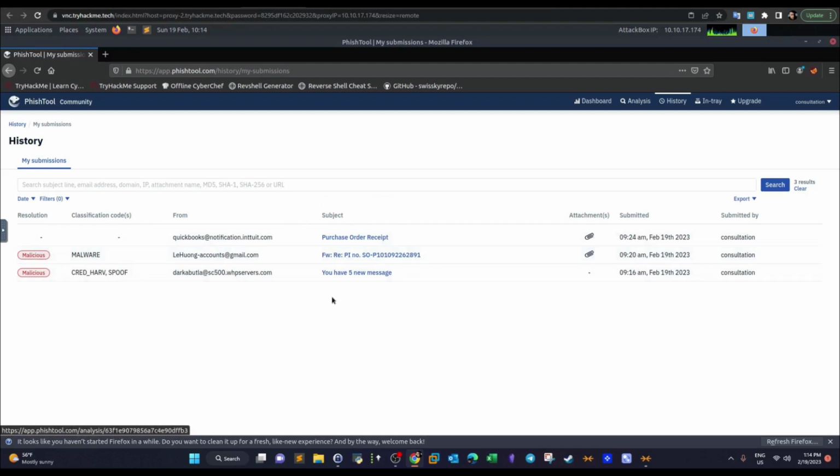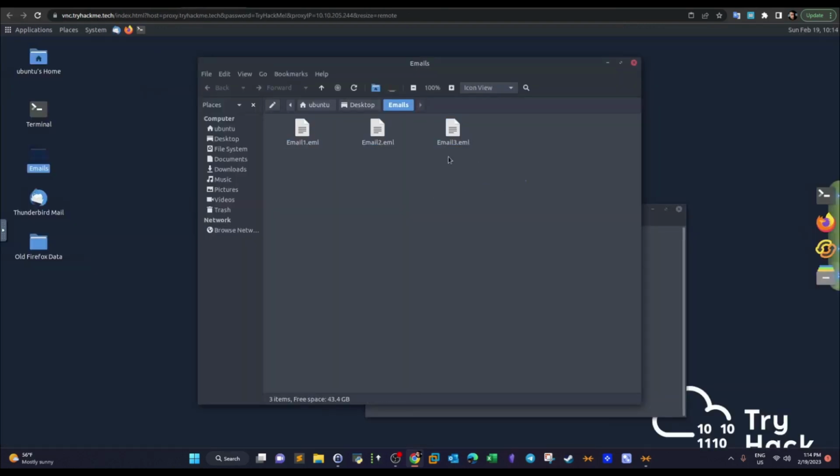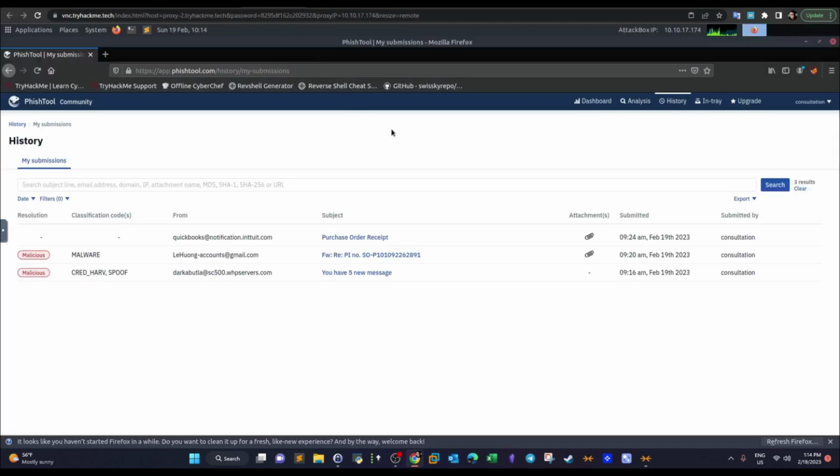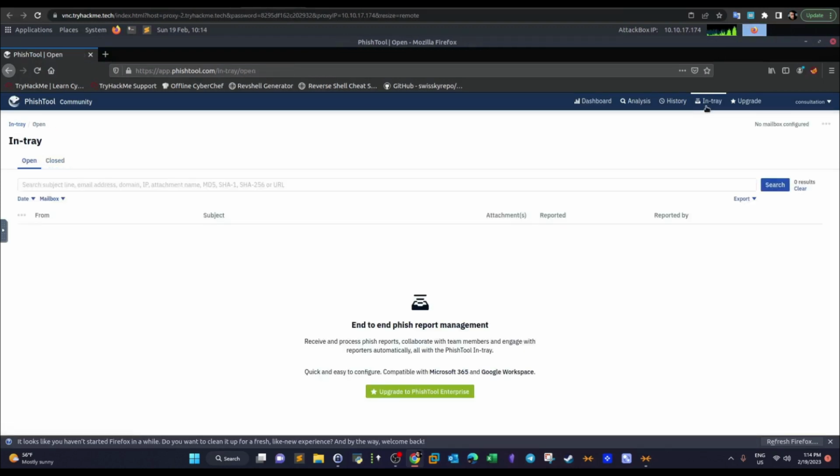And these 3 emails are the same samples displayed in the machine here. But I'm going to redo them one more time for demonstration purposes. Here we have Entry. This is an enterprise feature, a feature that's only available in the enterprise version of the tool. It offers you the ability to integrate Microsoft 365 and Google Workspace with the tool. And here you have the upgrade, and this is your profile. So that's how PhishTool works, or this is a quick brief of the various sections of the tool.